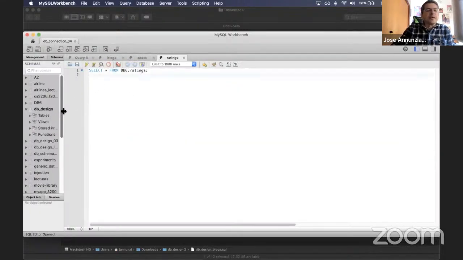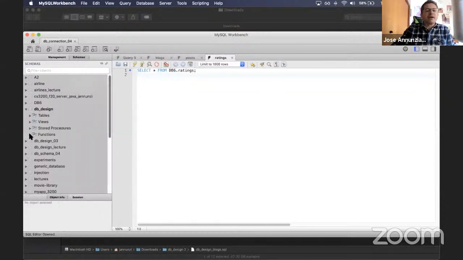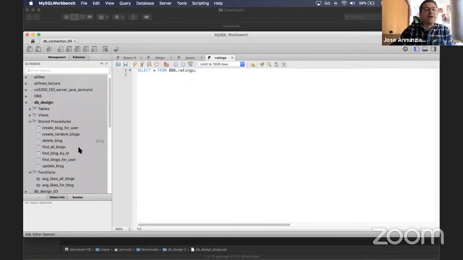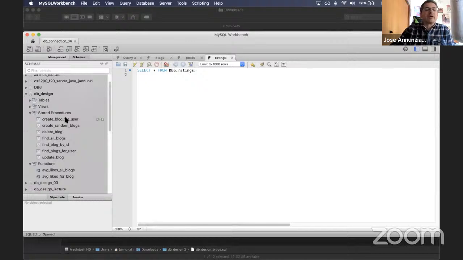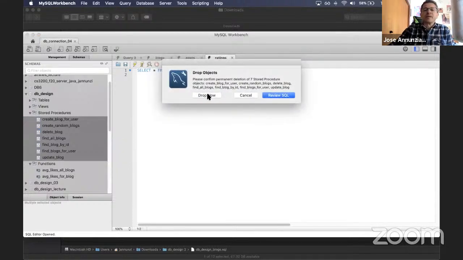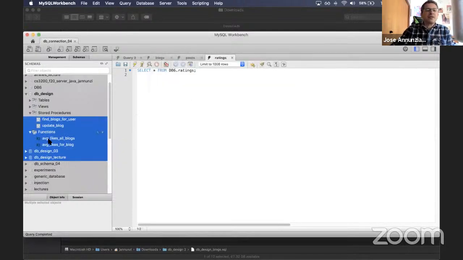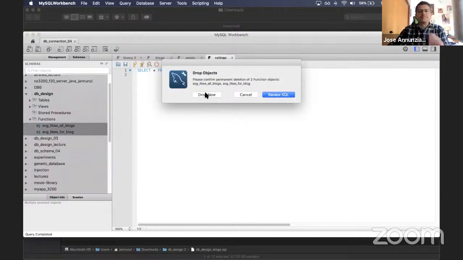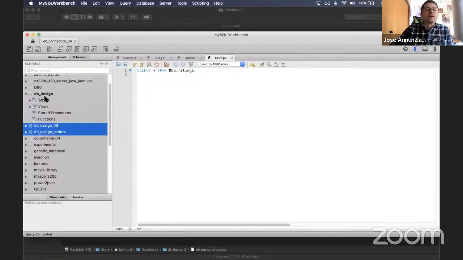In DB design, I already have a couple of functions and stored procedures, just practicing and showing how the solutions might be. So I'm going to just blow this away since we're going to rebuild this all from scratch. So let's drop all these stored procedures, drop it, and we're going to drop these functions. And I'm just going to import.